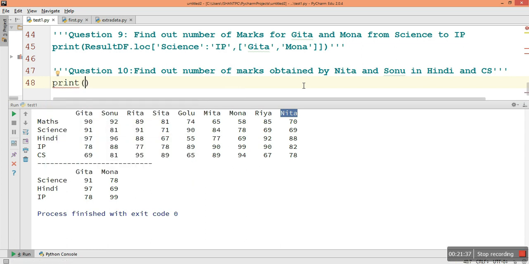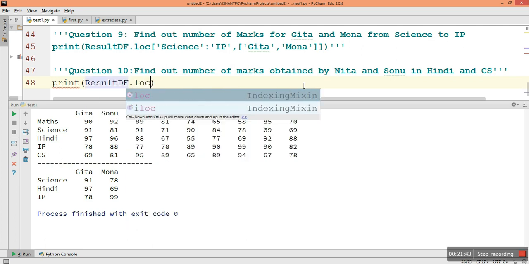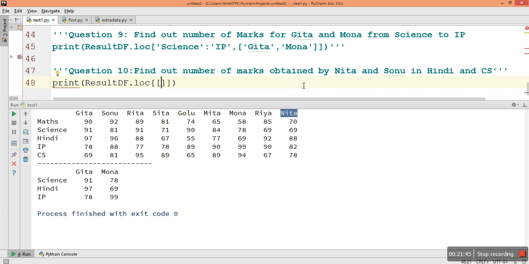For it, I will write print results df.loc. Now we will be using 2 square brackets here. In the first square bracket, I will be writing the name of the columns, say Hindi, comma, CS. Why have I been writing CS? Because as per the question, I will be writing CS as it is, because Python is a case sensitive language. It is important to note it down in a proper way.